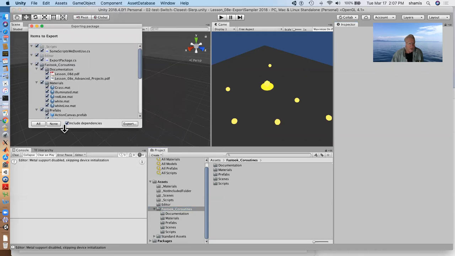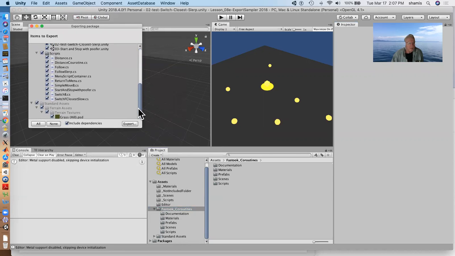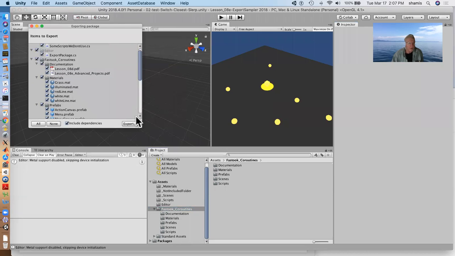I need to make sure that the dependencies are included. And you'll see here, these are all the things that are being exported. And it includes stuff from standard assets that I haven't included in my folder. And I can just go ahead and export that. It'll ask for a location and a name, and that export will be fine.